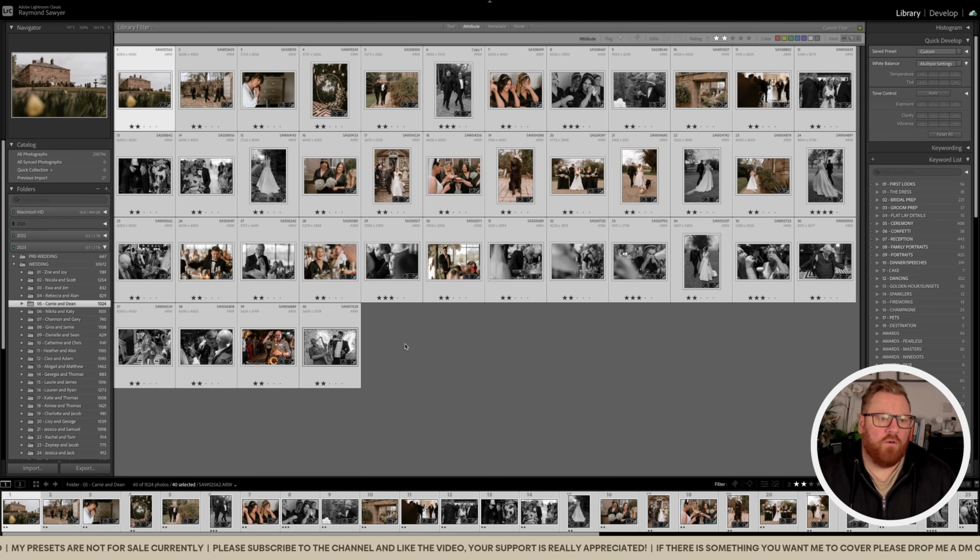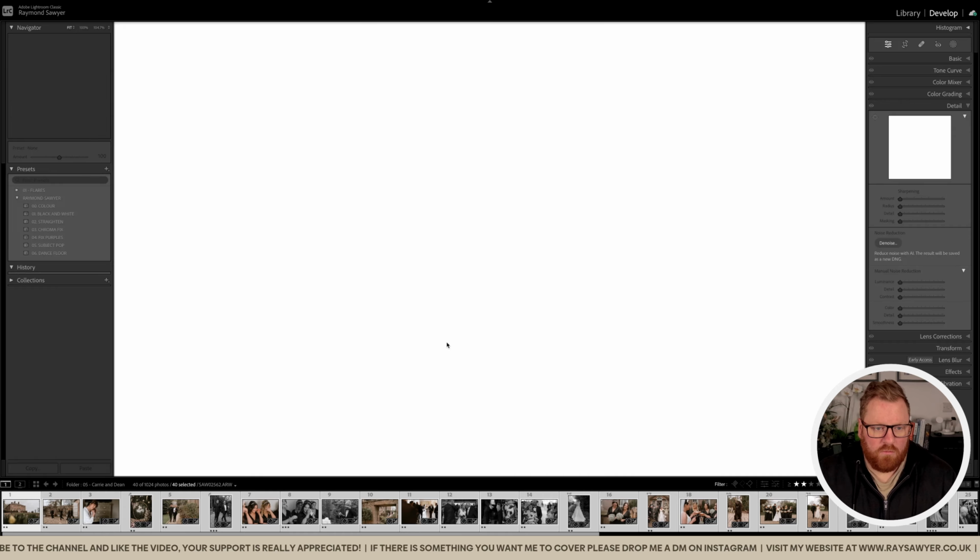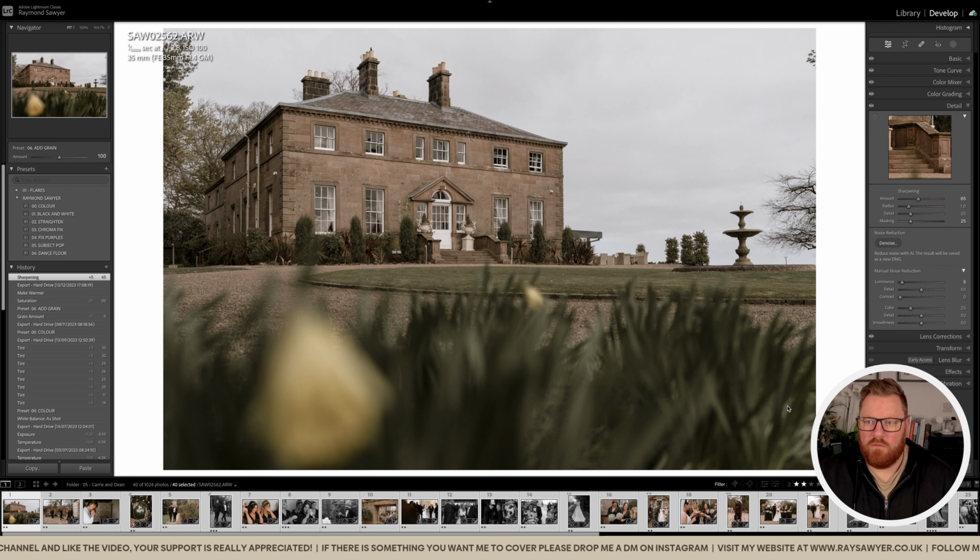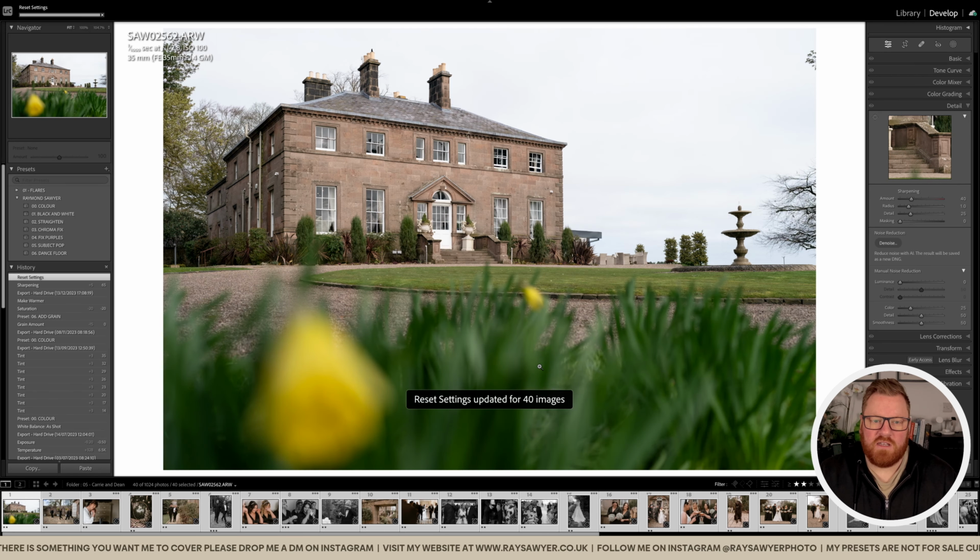So we've got 40 photos from Carrie and Dean's wedding at Charlton Hall. Quite a few black and whites, some in colour. Nice little preview. So what I'll do is we'll jump into develop. We'll reset these. My SSD is connected again, so I'm going to leave it today, and then we can zoom in to 1:1 and you can actually see the quality and the grain patterns and things like that. So let's press reset.